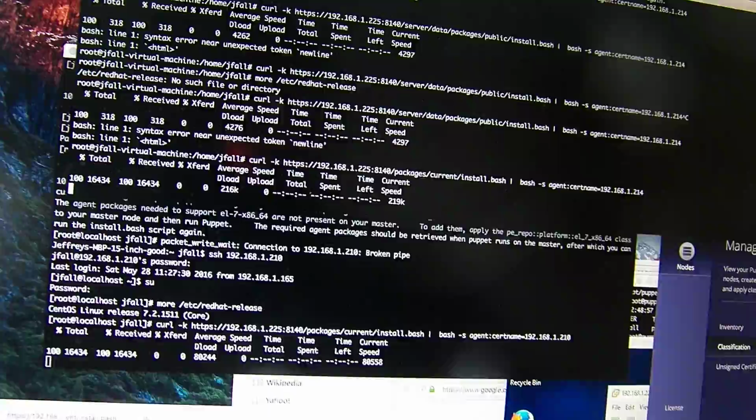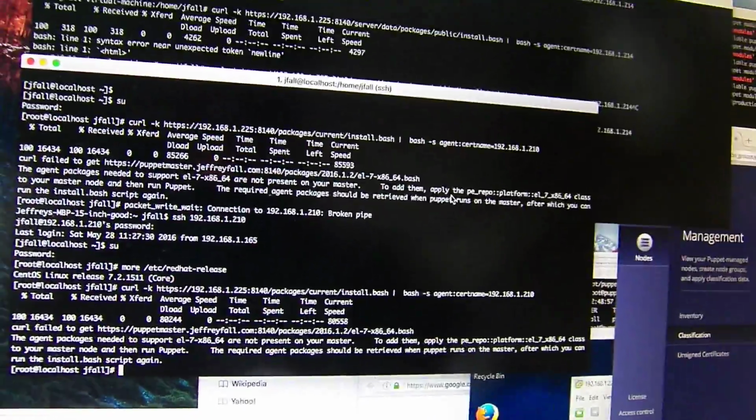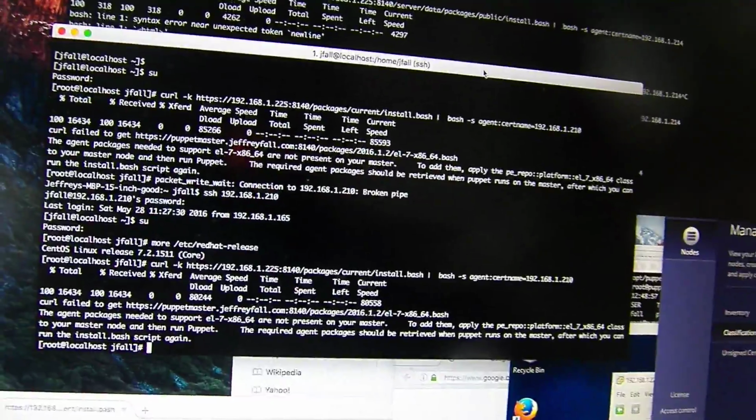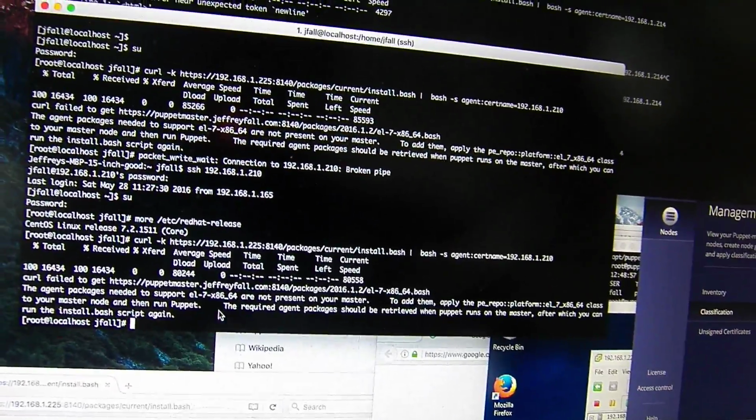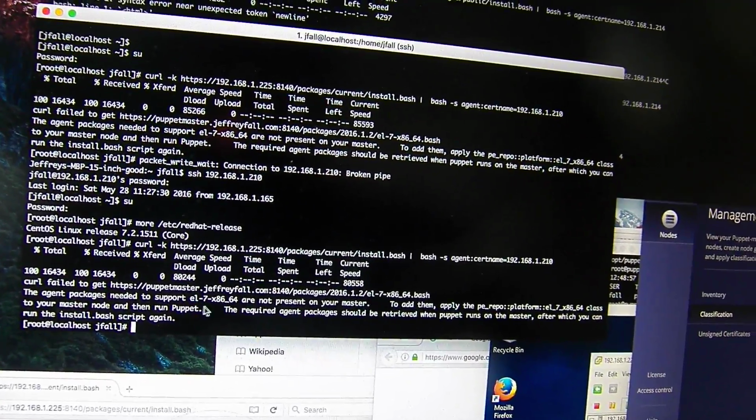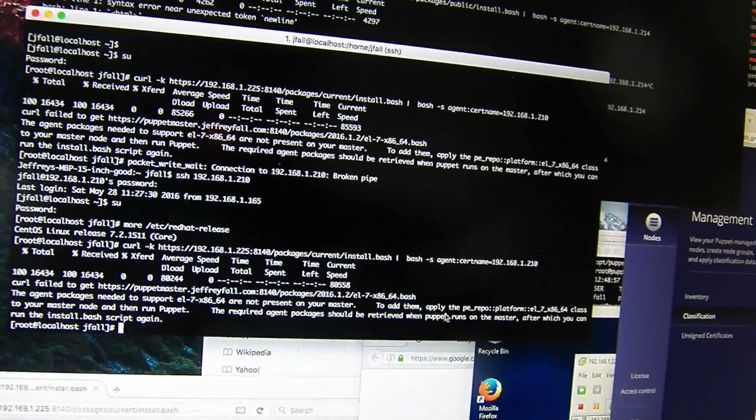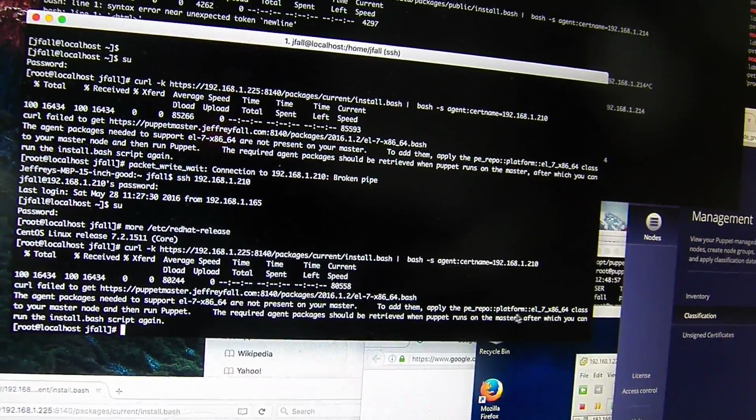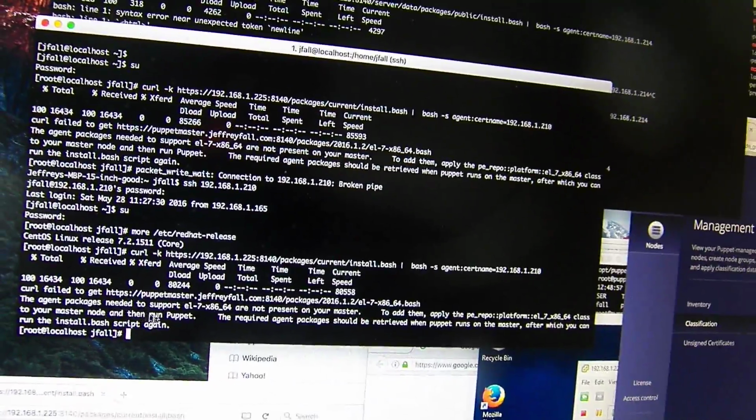So this top window here is Ubuntu, and this bottom window here is CentOS 7.2, Red Hat 7.2. So here we find out it says agent packages needed to support EL7 x86_64 are not present on your master. To add them, apply the PE repo platform EL7 x86_64 class to your master node and then run Puppet.